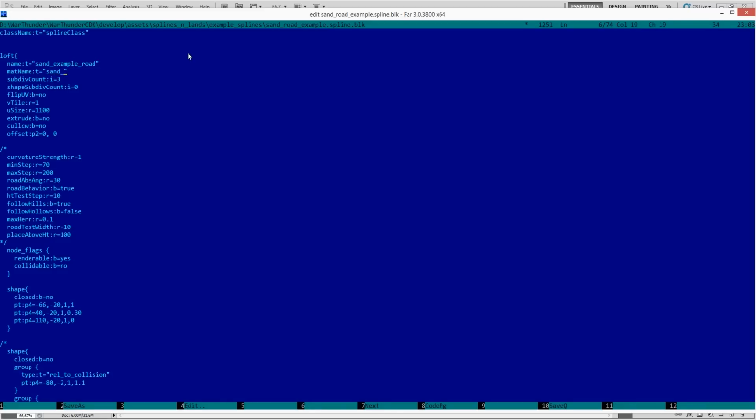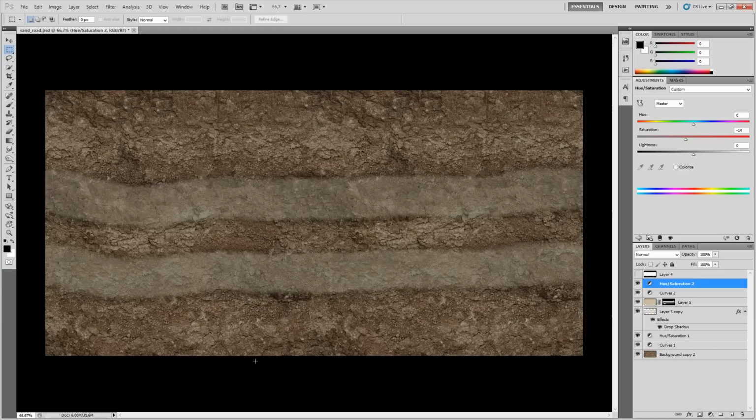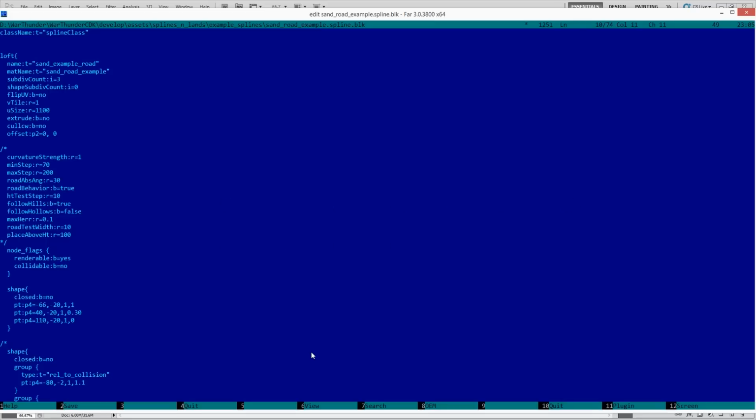The subdiv count and shape subdiv count parameters edit how accurately the drawn texture will render the spline's curve. Essentially, these parameters are perfectly suitable for our road. The flip UV parameter allows us to flip the UV coordinates for our spline class, which is sometimes necessary. The V-tile parameter defines how many times the texture will be extended vertically. Right now, it'll be extended vertically once. We can set it at 2 or 3 to get a double or triple road. And the U-tile parameter defines how many meters it will extend horizontally, like this.